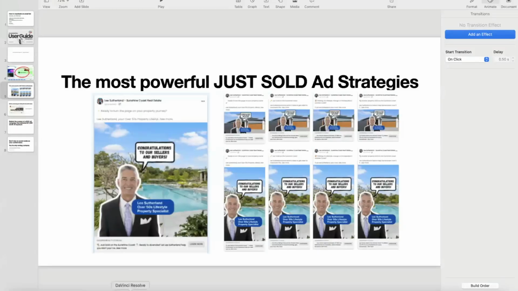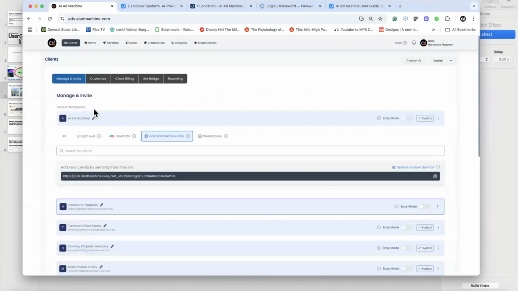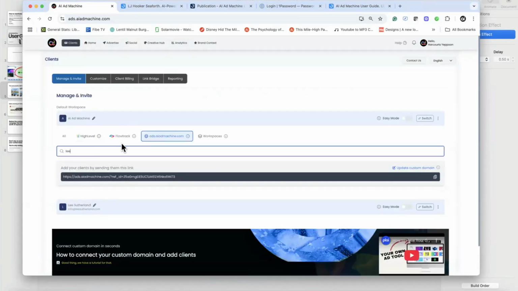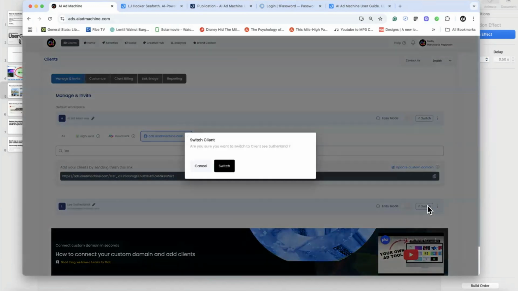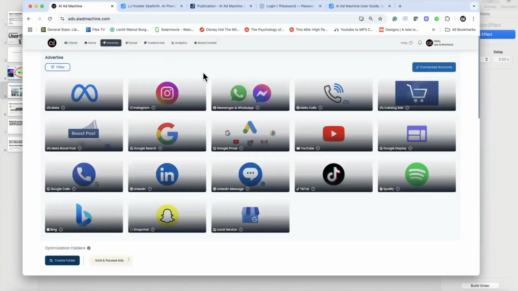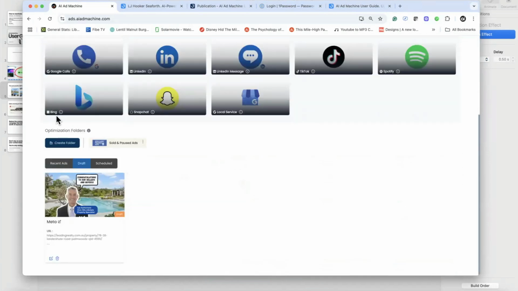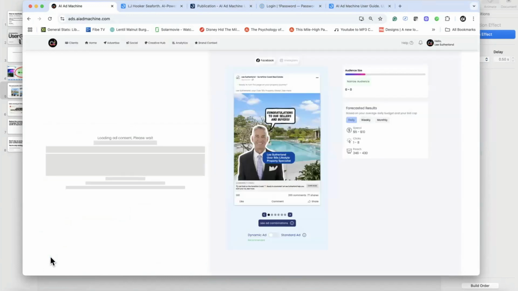So let me see if I can show you that live inside the ad machine. One sec. And I'm just going live here. So how this is working, let me show you. This is saved as a draft, I think. And that's how the campaign actually looks.